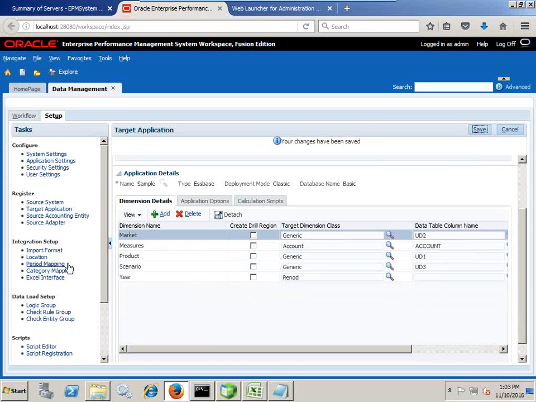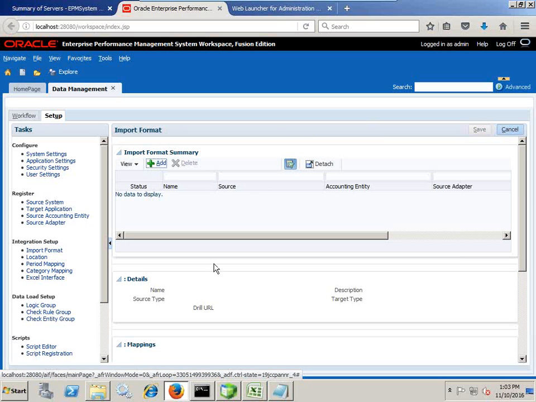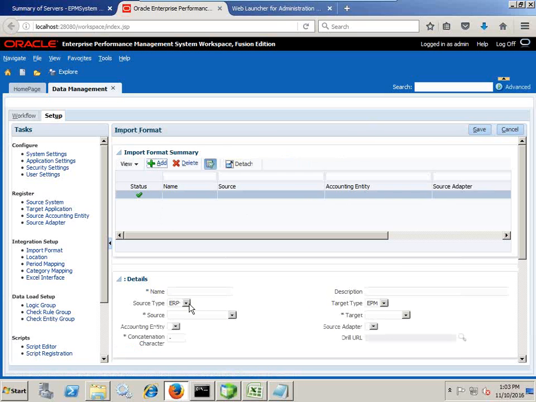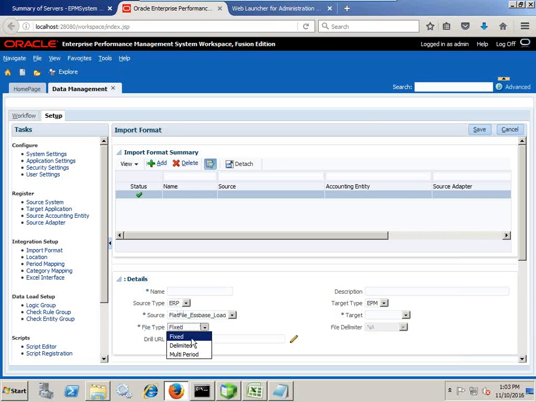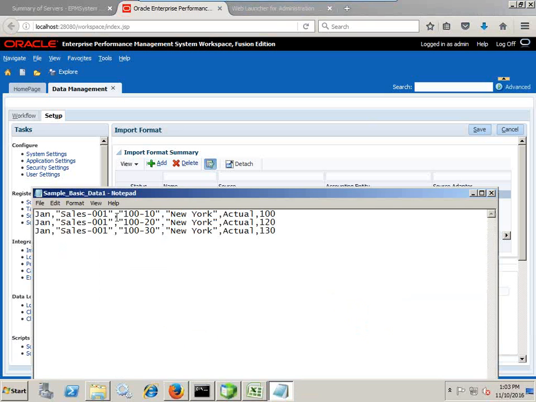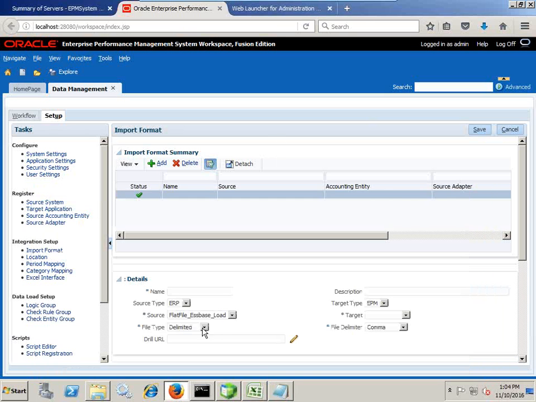The next step, I would define the import format, and this is the place where I'm going to define a script. As the name indicates, the import format defines the mapping of source to target. So your source type is ERP, and I select flat file over here. My flat file is delimited, and as you see, the delimiter is a comma. It's a text file, flat file delimited by comma, and you can name it.